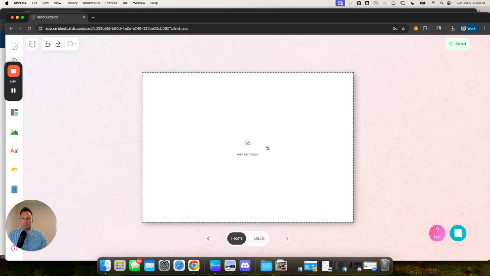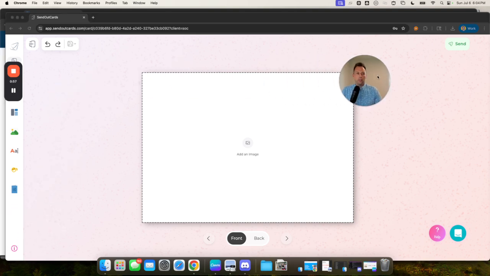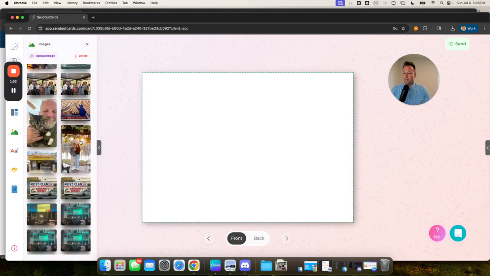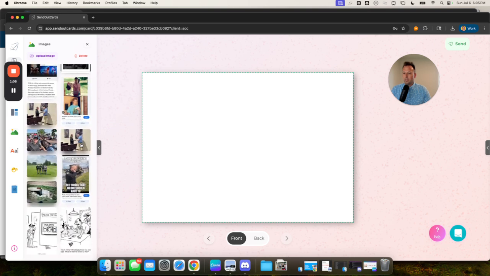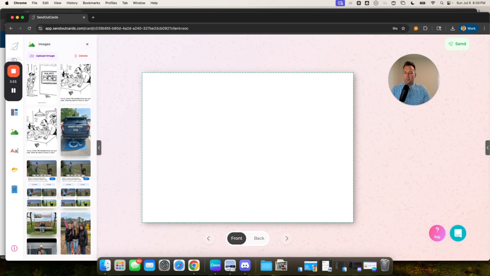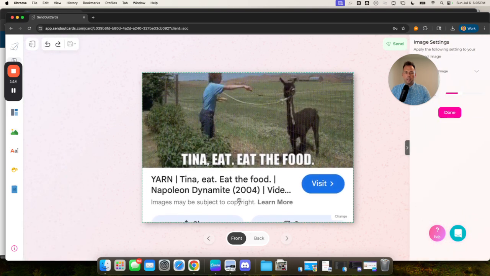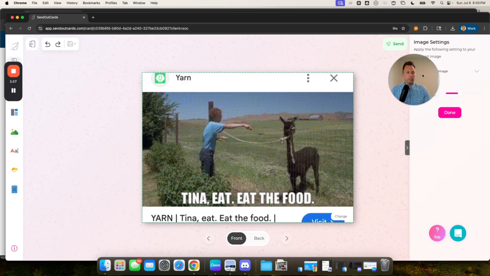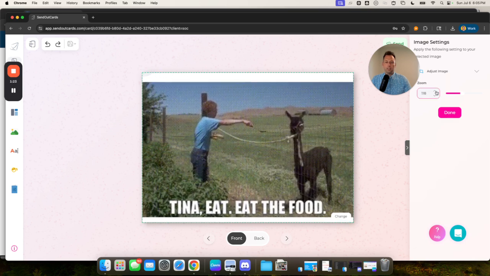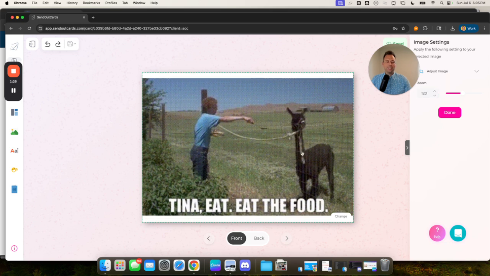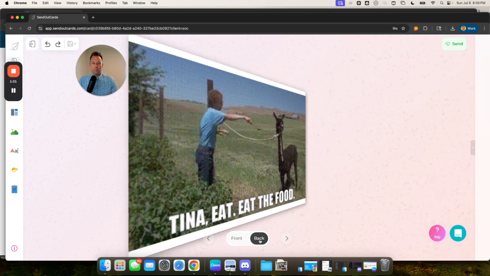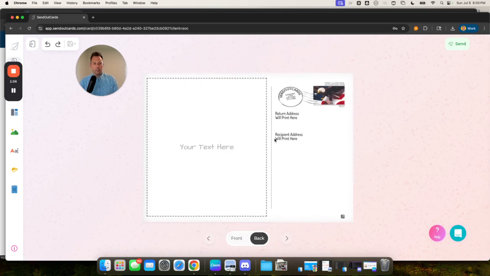So this is coming up. I like using SendOutCards just to send funny cards to people. So let me move my bubble here. And what I'm going to do here is add an image. I know I got a bunch of funny stuff already. Okay, here we go. I have a friend of mine that's a big Napoleon Dynamite fan. So I found this image previously. And so I just want to send that fun scene where Napoleon is trying to feed their llama. So this would be the front, and then the back. Well, here we go. Cool. Yes, this is what it's going to look like.